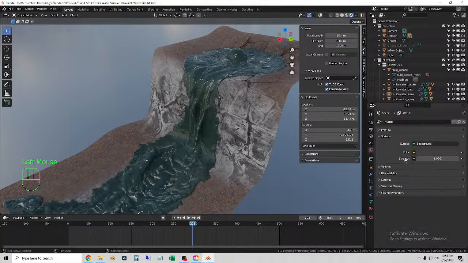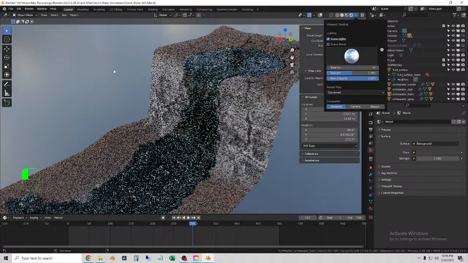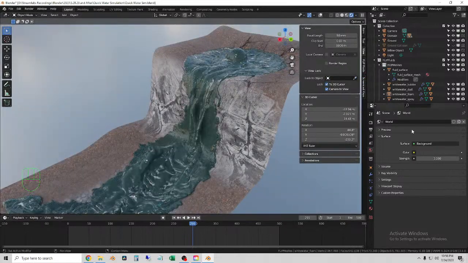I think our world properties, where is that? Oh, we ended up taking that off, didn't we? We definitely have a bit of a fogginess in our world here. Or it's just maybe too dark, but we need a little bit more light, I think, to make the fluid look a little bit more realistic.